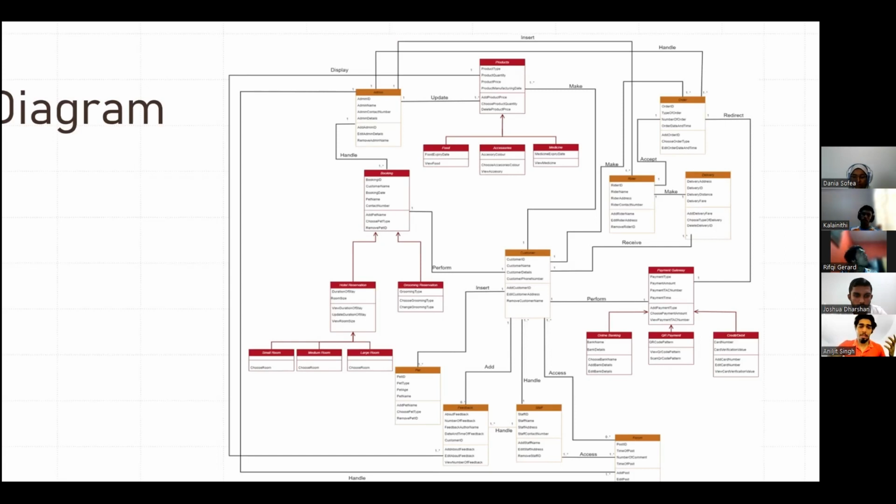Then the rider will be able to make the delivery, and they can only make one delivery at a time. The customer will be able to receive one or many deliveries, but from different riders. So basically, one rider can only make one delivery at a time, but a customer can receive from many riders.